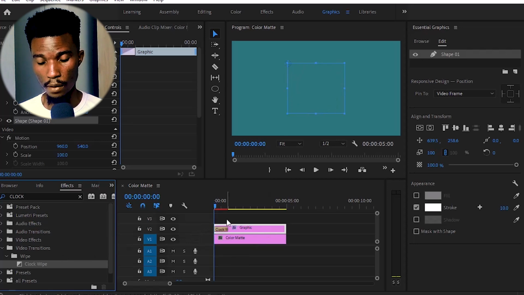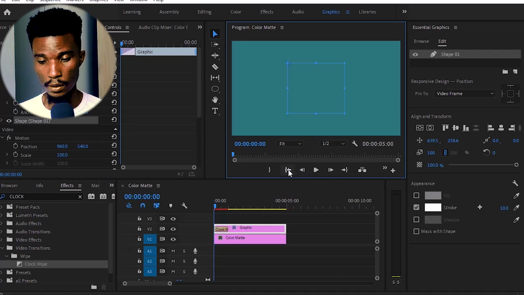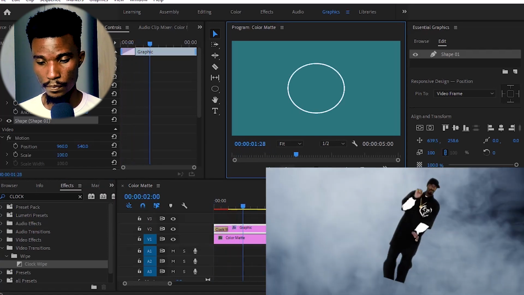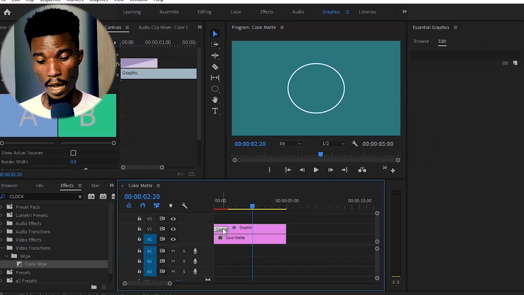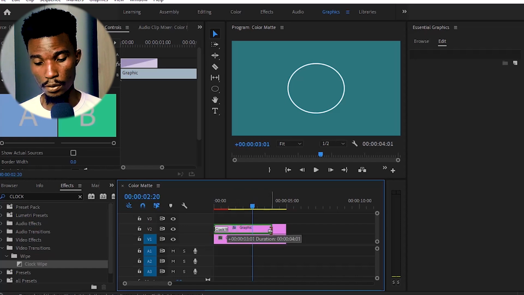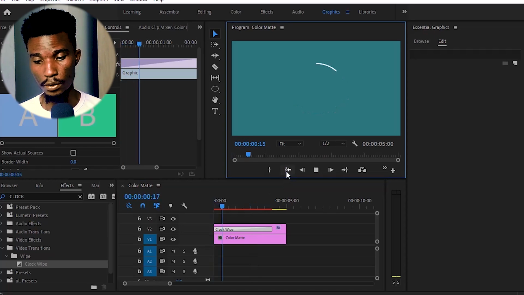So now that I've done that, if I play it, you see that the animation will take place. Alright, that's basically how it is done. But I can as well increase the duration of the animation by dragging out the effects to anywhere I want it to stop. Now that I've done that, if I replay it now, you see that it has increased.